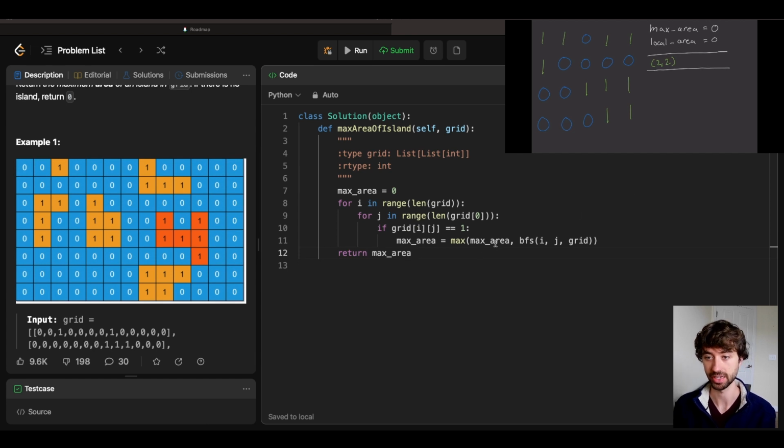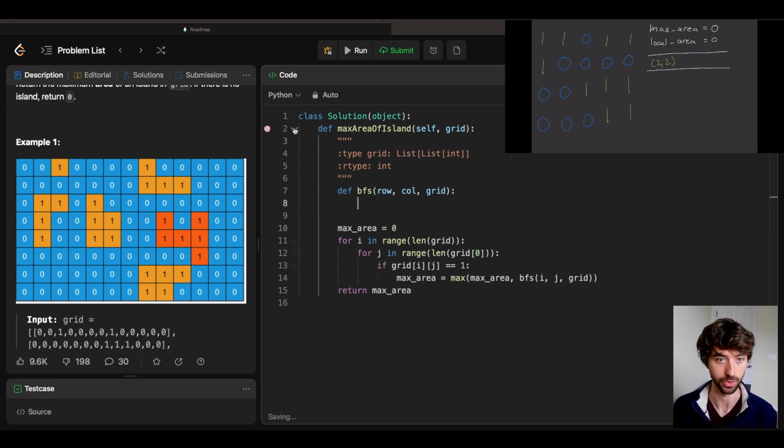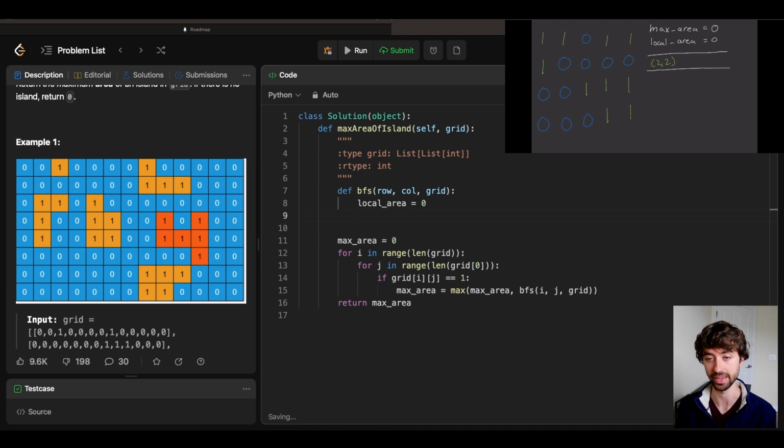So now we're just missing our breadth first search functionality. So I can make that as its own function. I'll call that breadth first search, and that'll start at a given row and column, and it's going to search in the grid starting from that position. So again, looking at this example that we see here, say we find this 1 first, well, we're going to start the breadth first search from row 0, column 2, and look for other 1s starting from there. So we're going to need our local area, and we can set that equal to 0.